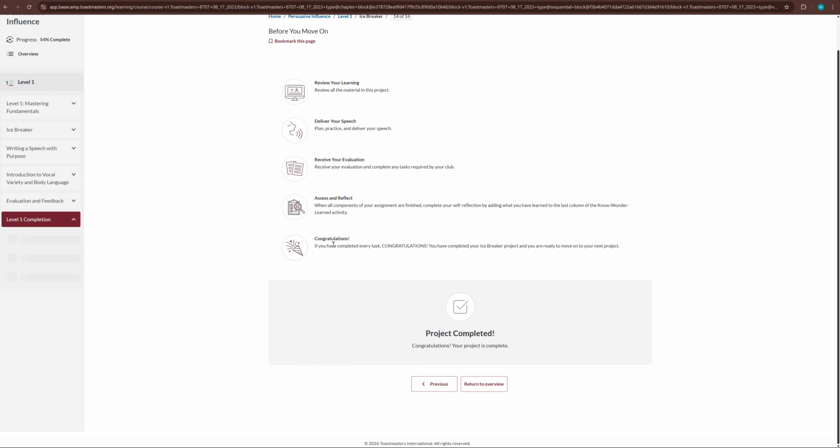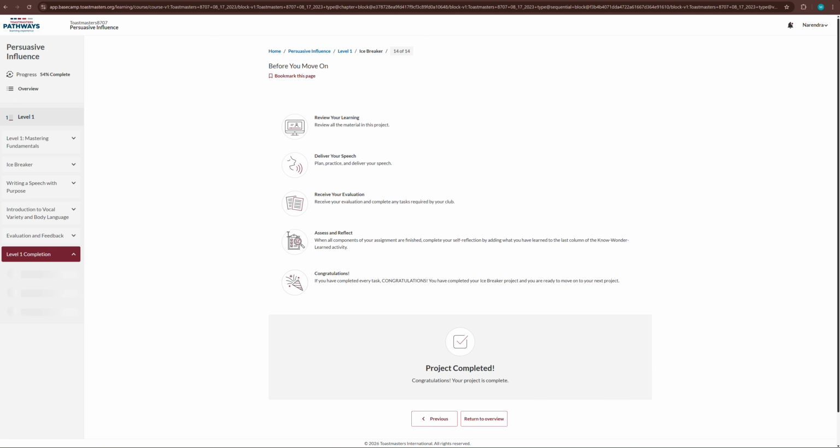It's taking a bit of time to load. So whenever you complete a level, there will be a link called Level, that level number, and Completion. Since this is my level 1, it says Level 1 Completion. I'm not sure why it's taking so much time to load. Just refresh it.